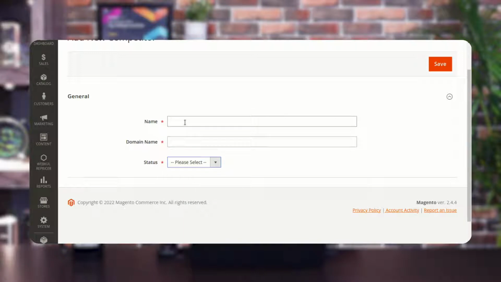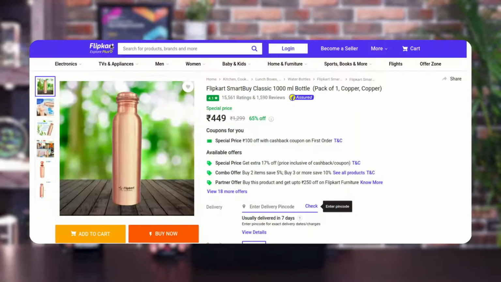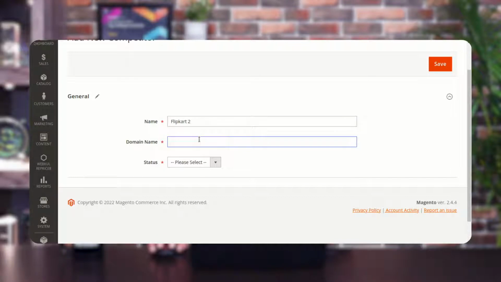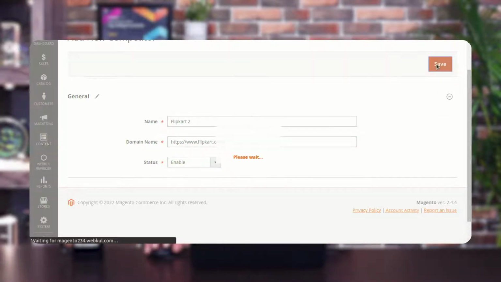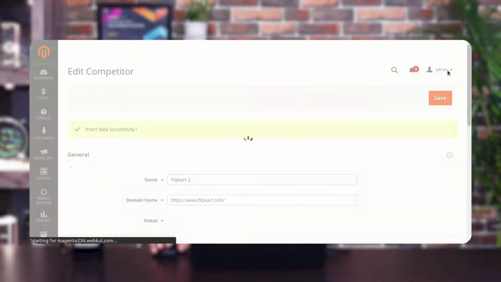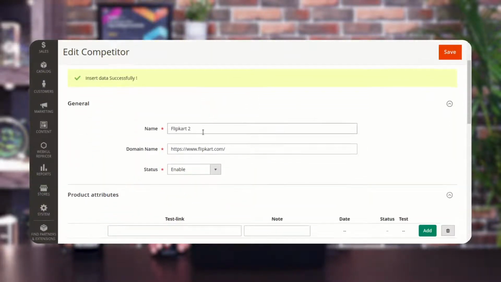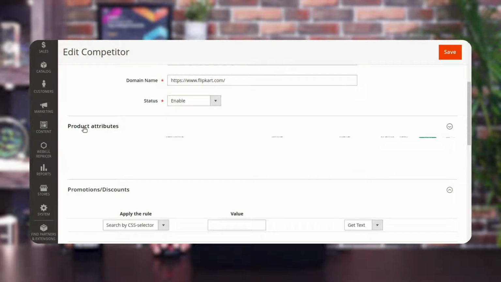So let's set the name as Flipkart. I'm just taking an example of Flipkart, which is a marketplace in India. After setting up the name, we have to give the domain name. I'll go to the website, copy the domain name of the website, paste the domain name here, and set the status as enabled. Thereafter, I'll tap here on the save button. You can see that the insert data has been done successfully, and now we have different sections here.